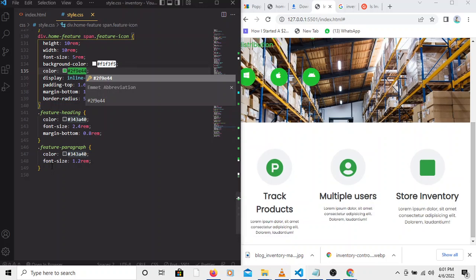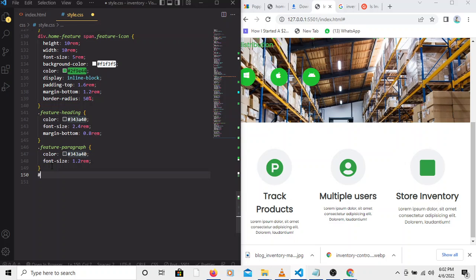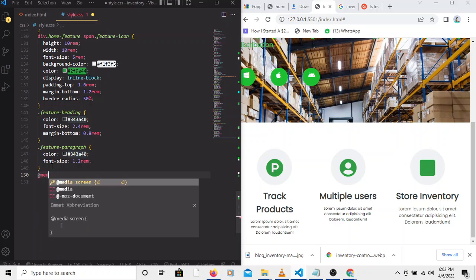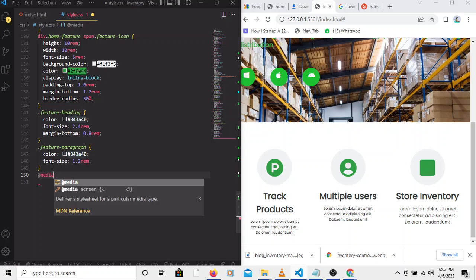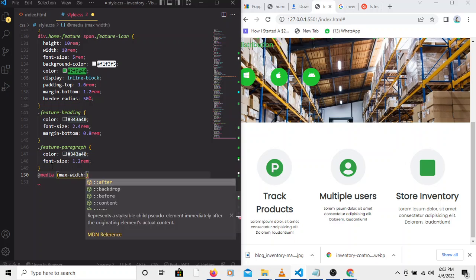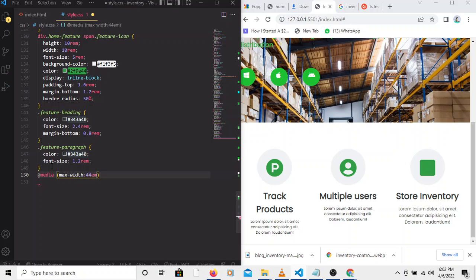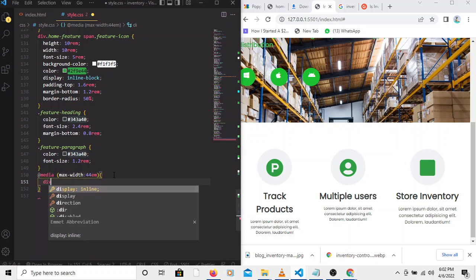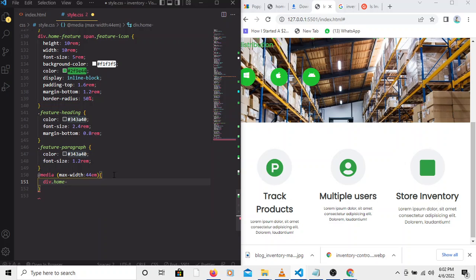So right now, I'm going to be adding a media query to this. Let me add a media query with a max width. What do we want? We want the div.home-feature to have a display of grid. So I'm going to put div.home-feature.